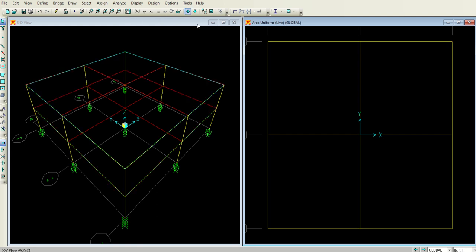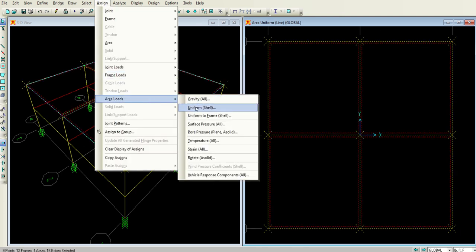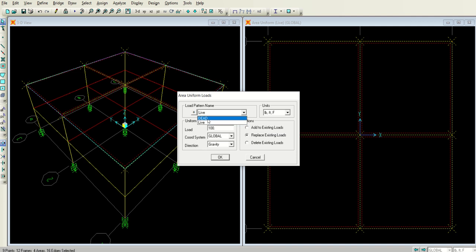Now move up and select it and go to assign area loads and uniform shell. Select dead. The dead load is 75.